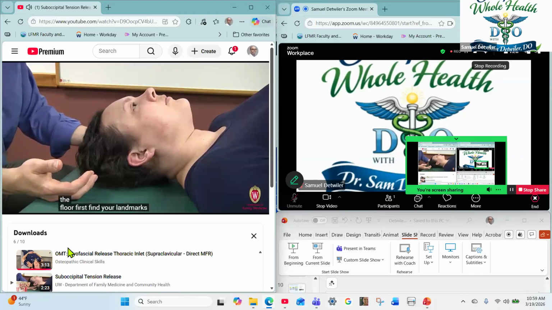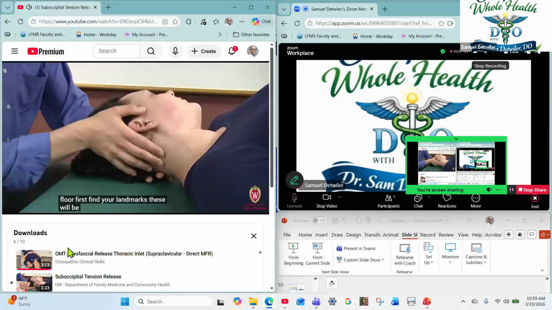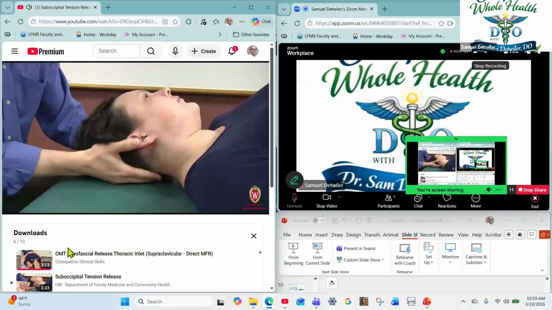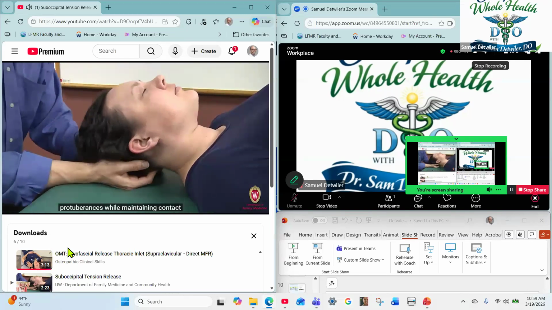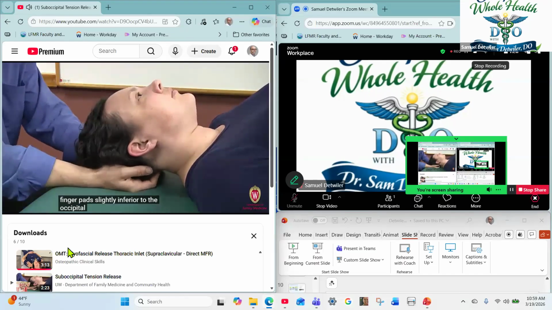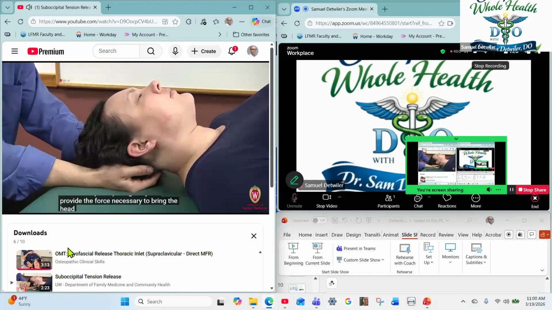First, find your landmarks. These will be inion and the occipital protuberances. While maintaining contact with the occipital bone, slide your finger pads slightly inferior to the occipital protuberances along the base of the occiput. Ask your patient to relax their head into your hands. Create a fulcrum by extending your fingers anteriorly into the suboccipital space. Gravity will provide the force necessary to bring the head into your palms as the tissue softens.